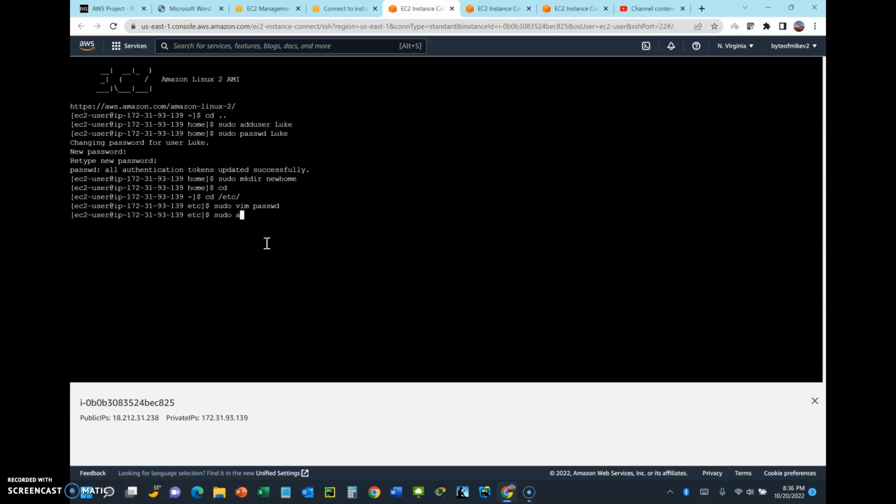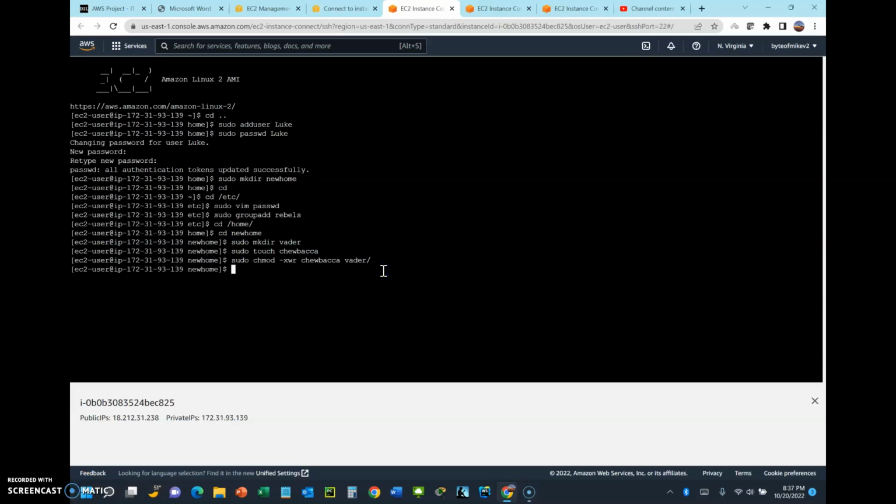Alright, I'm going to go ahead and add a group, or actually it's groupadd rebels, for later reference. Then go to cd, go back to this home directory, and then we're going to cd to new home, which is Luke's new home directory basically, and then sudo mkdir Vader, that command, and sudo touch, which makes a file called Chewbacca. I'm doing this because I want to delete all the pre-existing privileges that are set, so that I can have a blank slate, because I want something specific.